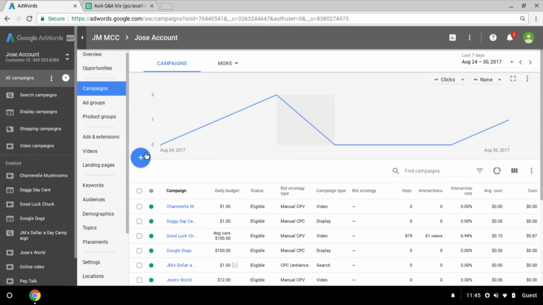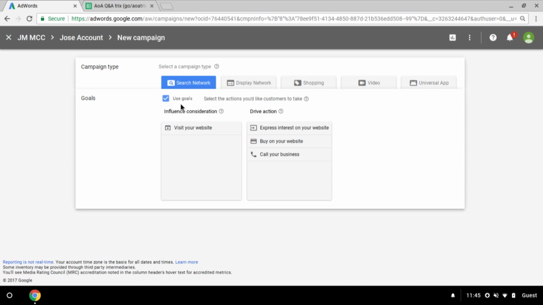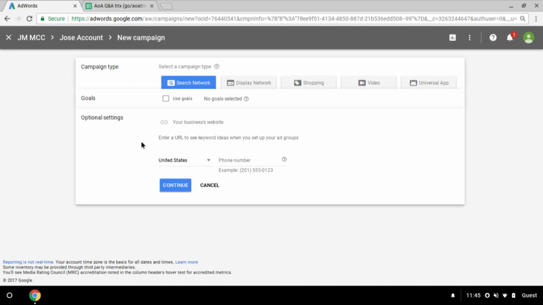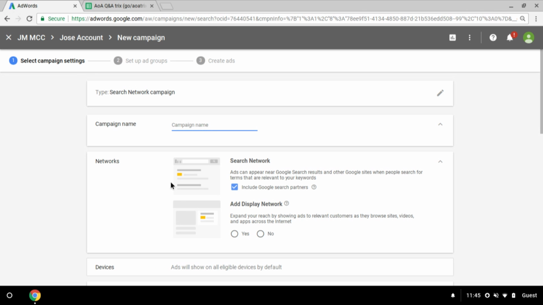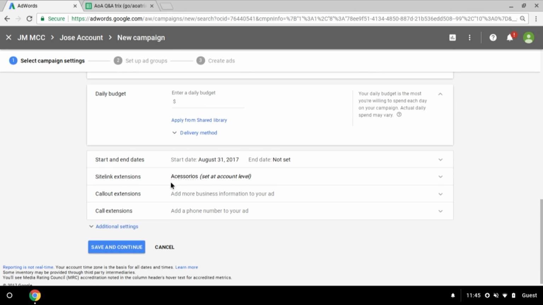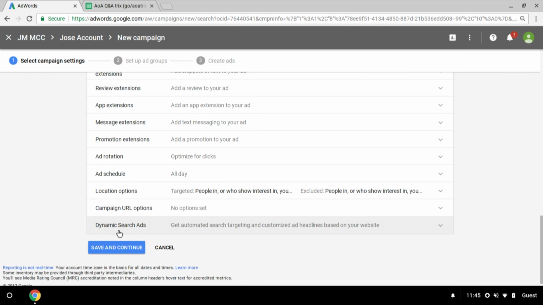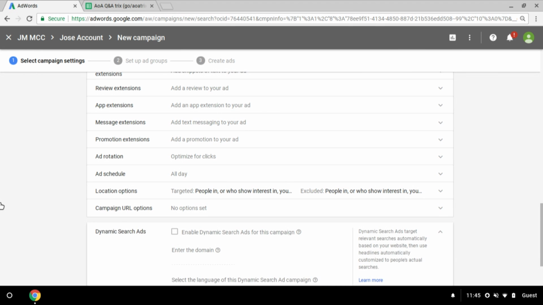And then lastly, let's talk about a dynamic search ads campaign. Now in this case, we'll do search network only. Again, just for time's sake, I will not use goals or enter in any of this information, although I think in general we would recommend that you do enter in that information. And we'll call this a DSA campaign. As we scroll down, I'll just put in a budget here, and you'll notice that we have additional settings available to us. Now within the additional settings option, you'll see that there's a dynamic search ads functionality.